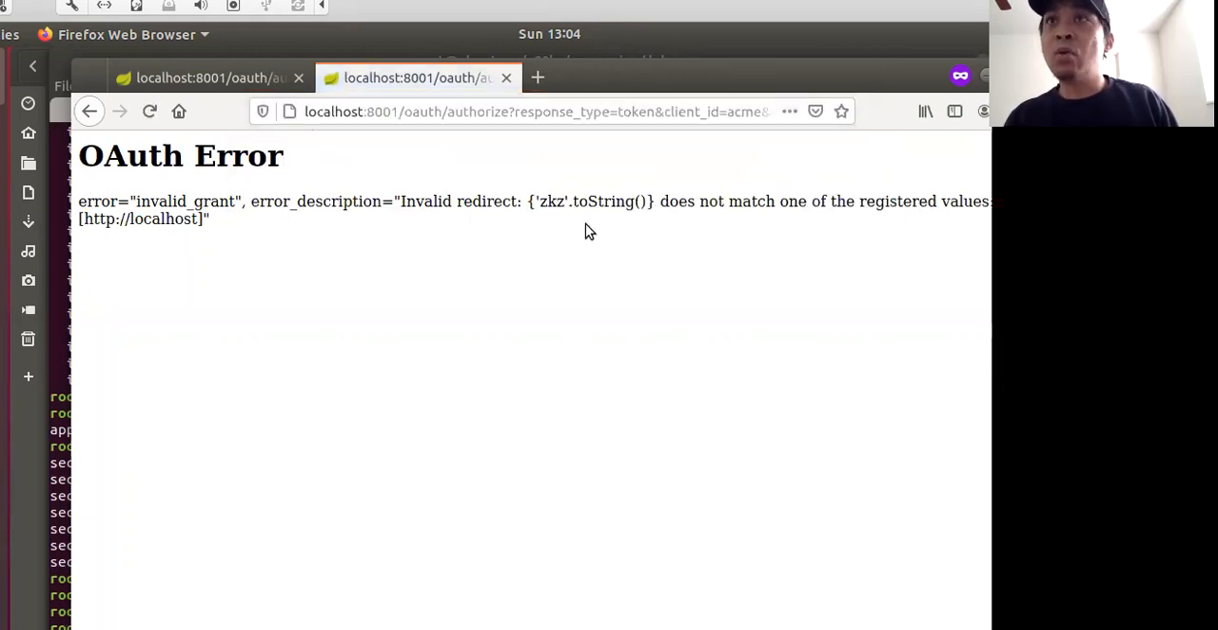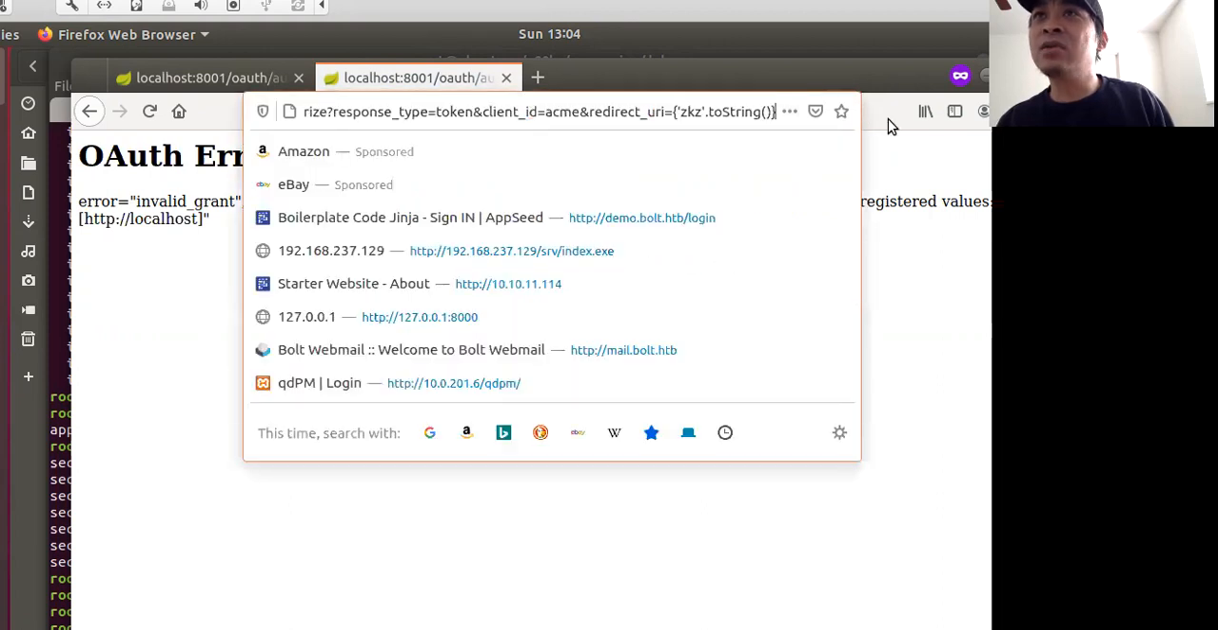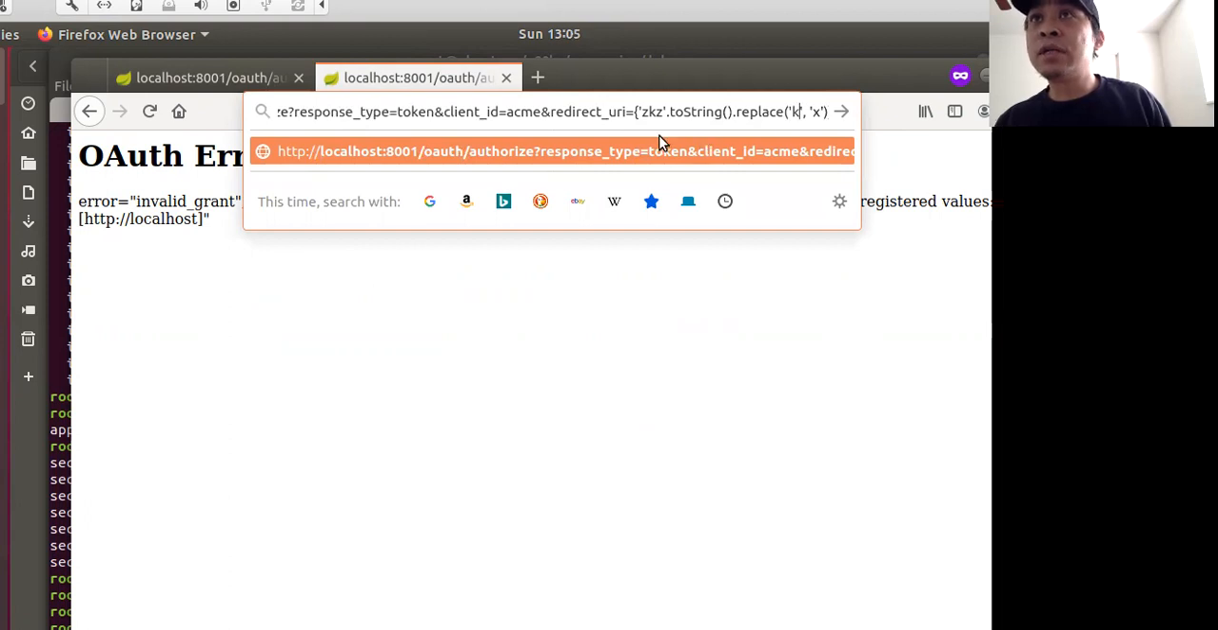So let's hit it. Ooh, interesting. In this case, it just outputs it. So it didn't actually execute it, but let's go through the whole payload, right? The original string is supposed to be ZKC, and then it's going to replace the K in the middle with an X, but I want it to be a big X instead of a small X. So let's do that.